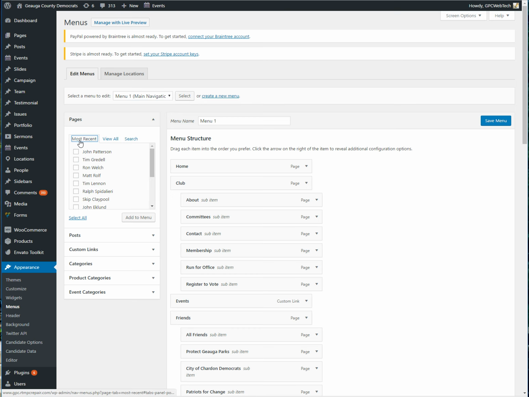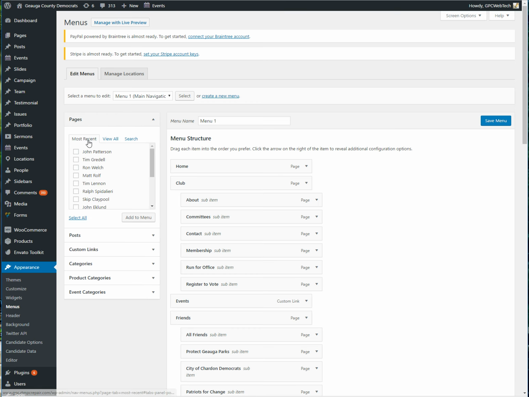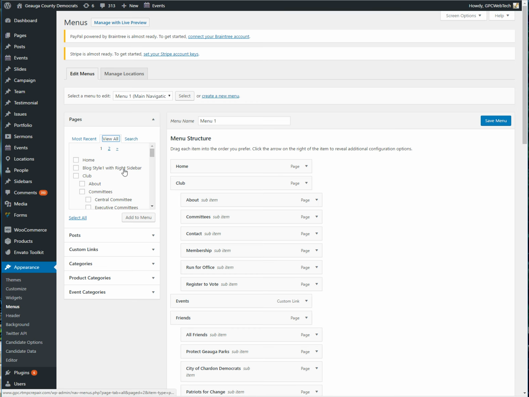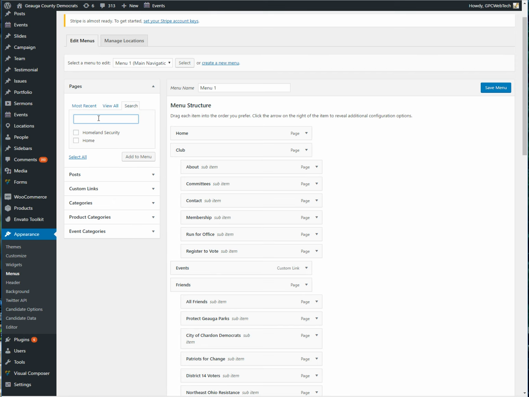Whenever you come in, this area is probably what you're most interested in. There's pages, posts, and all this stuff. They all work the exact same way for adding stuff to the menu. It just depends on what it is you want to add. Say I want to add the home page to the menu. I normally use search because it's a lot easier than going through all of this. Most of the time, this will get you exactly what you want if you just use the right keyword. I typed in home, and this is already showing up because I did it before I started this.